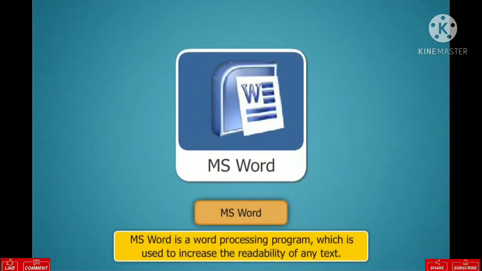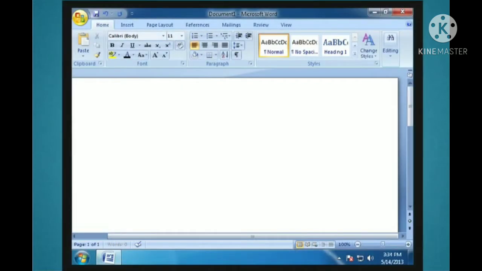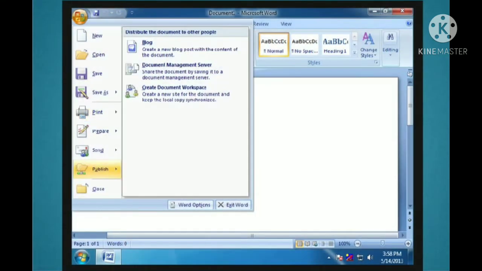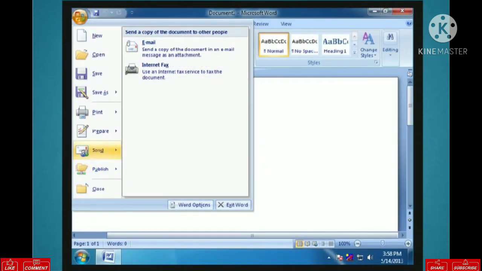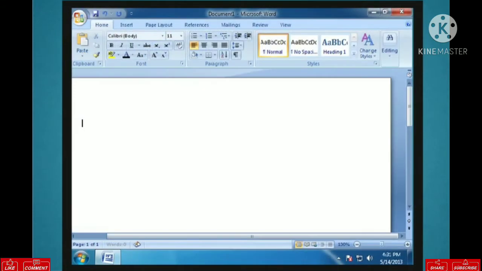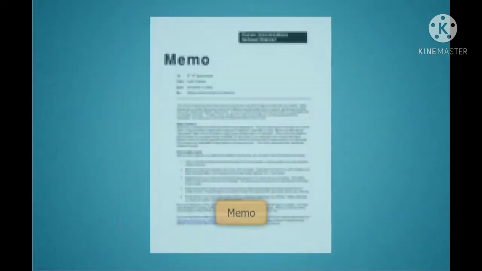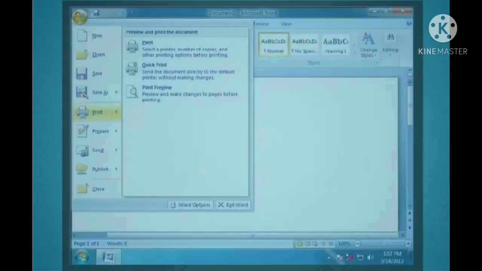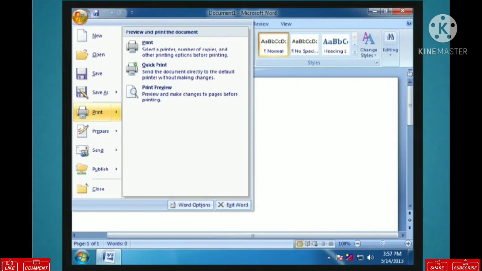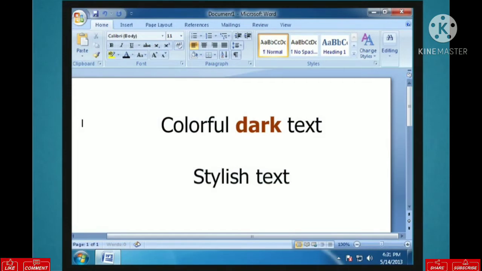MS Word is a word processing program which is used to increase the readability of any text. It also helps you to share data and documents, use communication tools, access the internet, and print or publish documents. By using MS Word, you can create various kinds of documents such as letters, memos, and reports. You can also edit, format, and print the created documents. You can apply various font styles, font color, and insert pictures, graphs, and tables into a document.